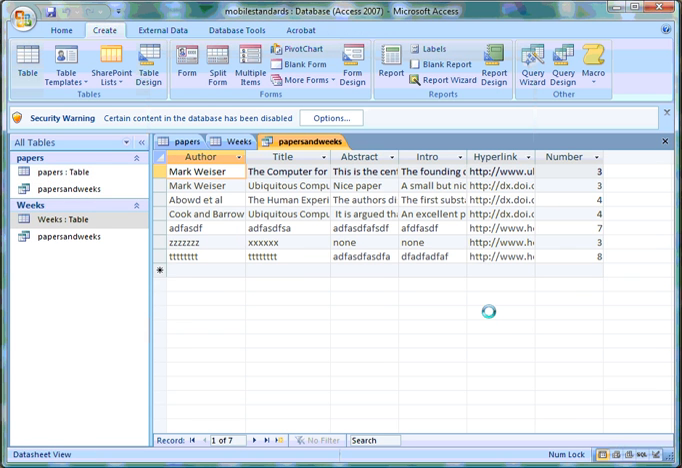What it'll do is create a table very similar to the one we originally had for the papers table. We have the author, title, the abstract, the intro, the hyperlink, and we have a field called number, which contains the week. But the beautiful thing about that is this is a query, so now it's a relational database, which looks as simple as the flat file database we originally had, but it is nonetheless a relational database now.